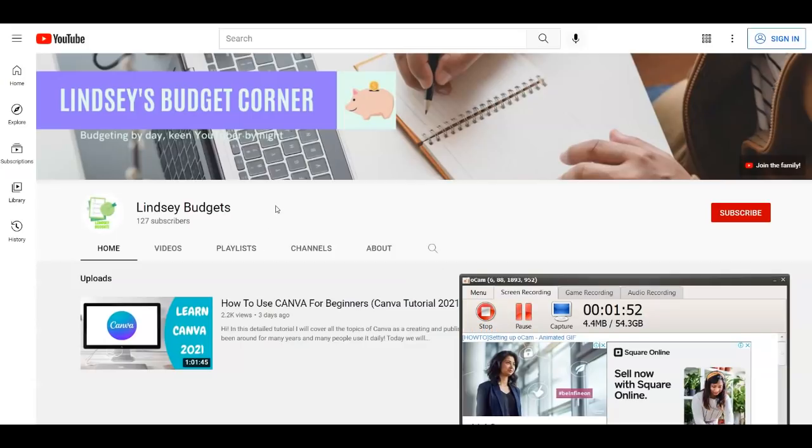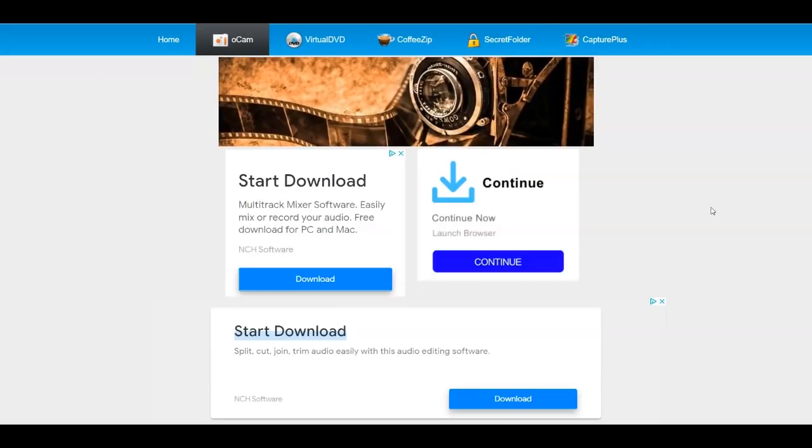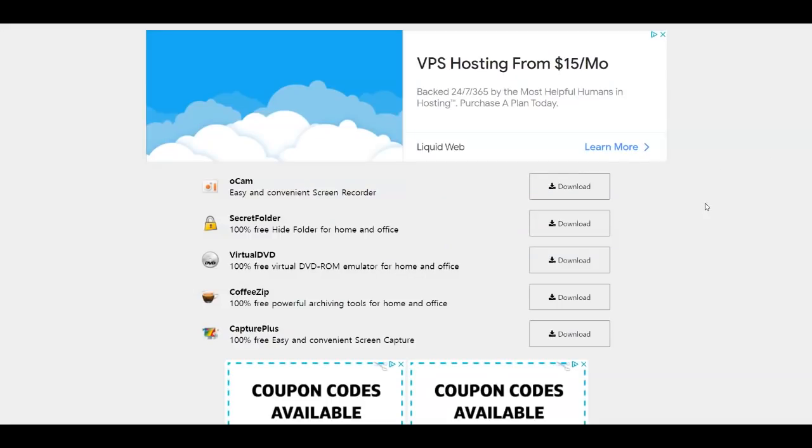You can go over to Google and search for oCam in the search bar. After that, you're going to click on the first result over here. It's over at osoft.net. Once you click on it, it's going to take you to their official website. What I want you to do is scroll down until the end, and then click on this image over here. And it's going to take you over here. You have oCam, secret folder, virtual DVD, Coffee Zip, Capture Plus. But I highly recommend you download oCam by clicking on the download button up here, and it's going to be downloaded on your computer for absolutely free.